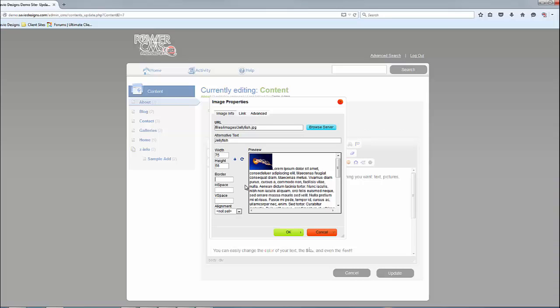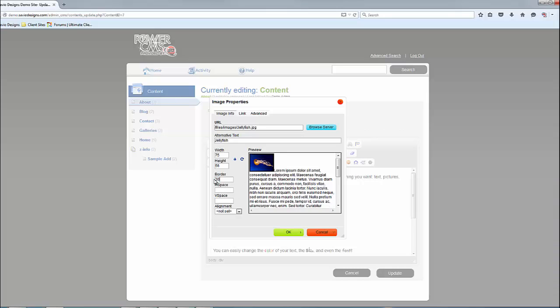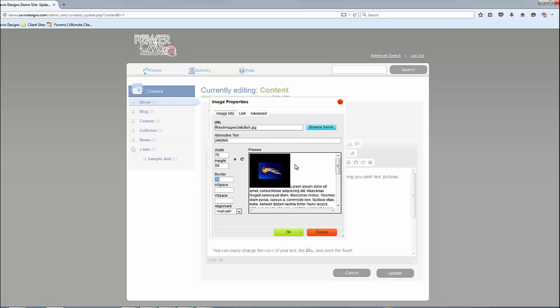There's a border option. If I wanted to add a border around my picture, I can do that. I'm going to put 10 so you can really see that border coming through. If we do 30, it's really big. I'm just going to do a border that's 3 pixels.